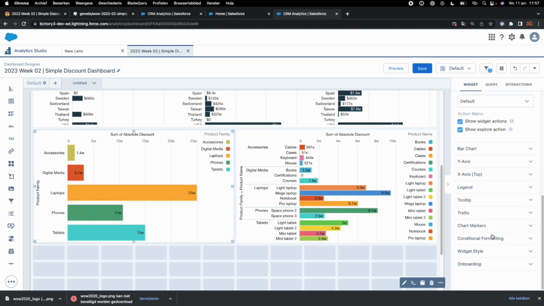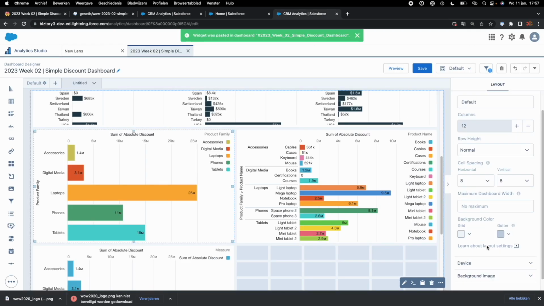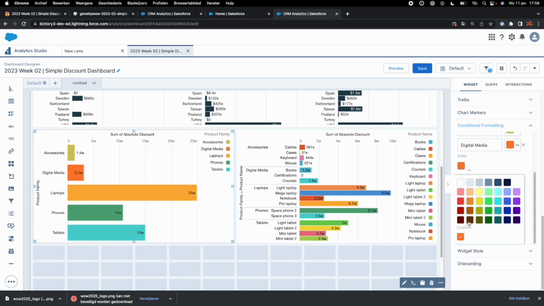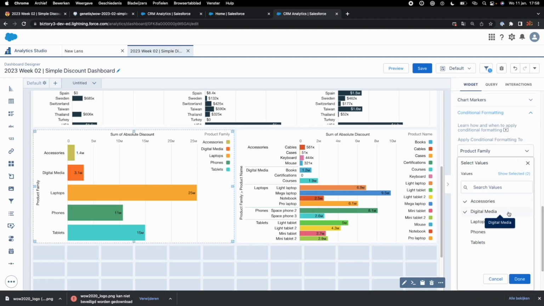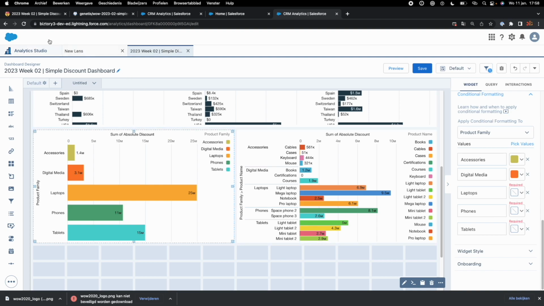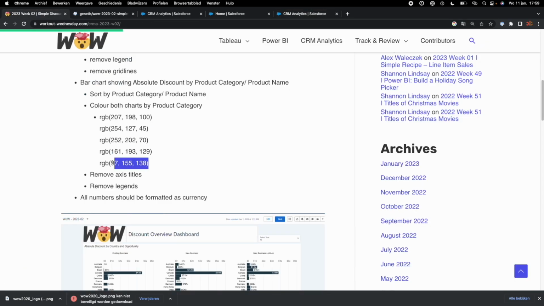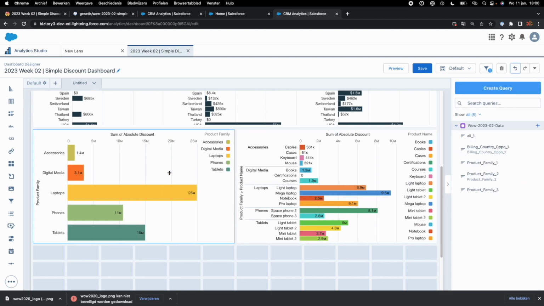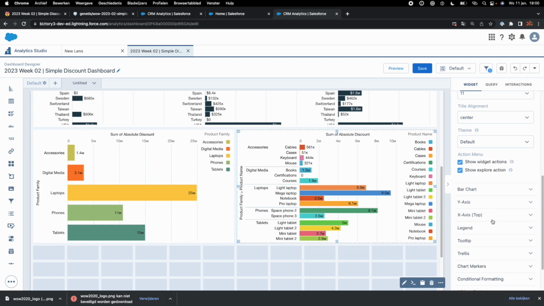Now for the second color, I go to conditional formatting again, and as you can see, I have my second color attributed. I'm going to click pick values once again, and now we'll do it three more times. Now for the following graph, you can do that once again. I'm going to click on the widget.